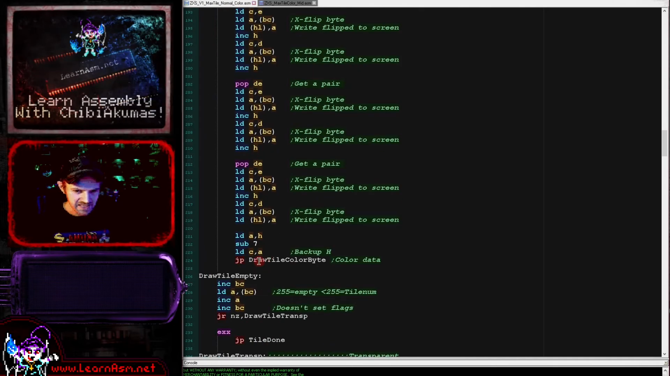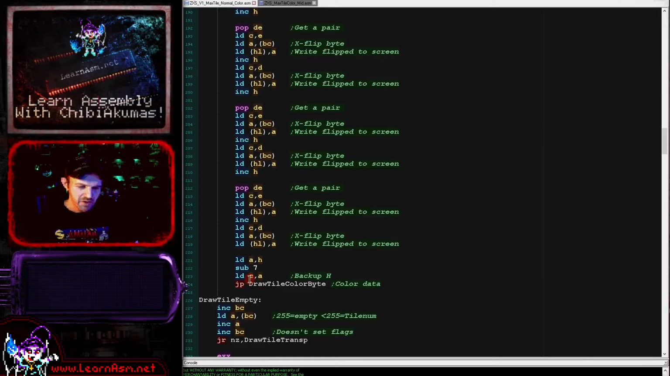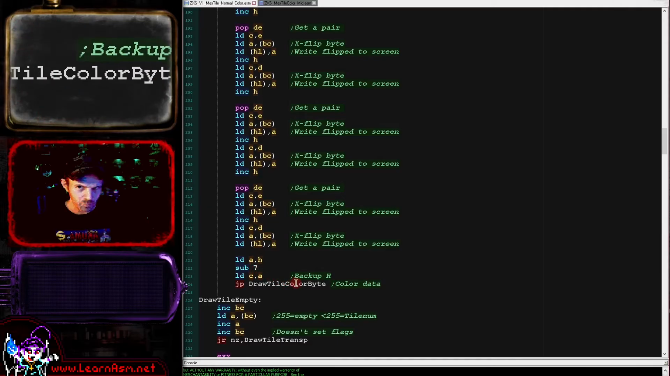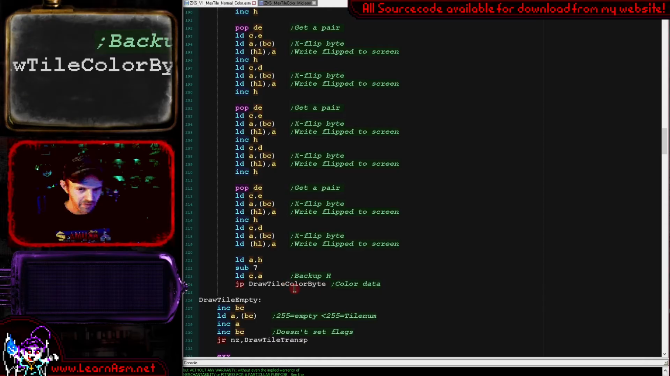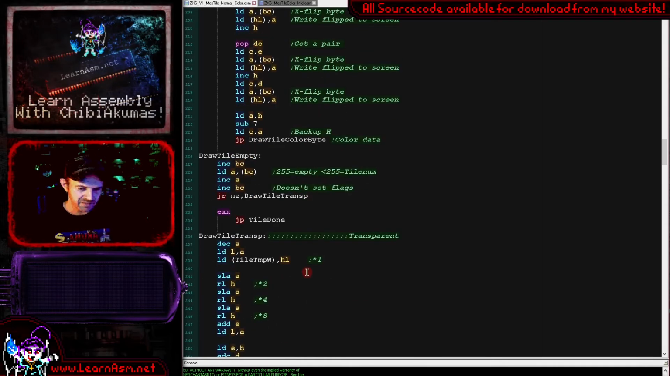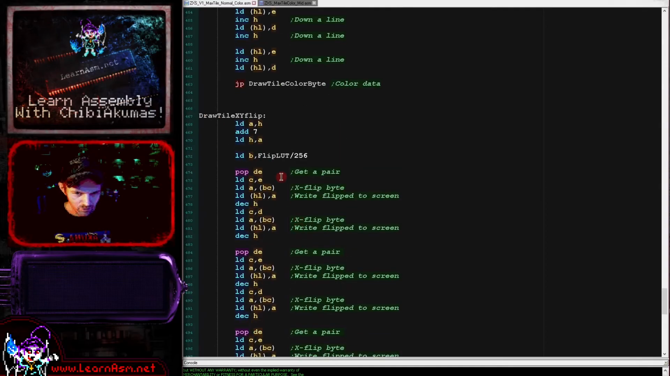Now the only change here is once we want to do the color information, last time we used the C register to remember the original value of H. Well, we didn't do that this time because we used BC for other purposes, so we're updating C here so we can share that same piece of code, give it the C register that it expects, and then that's it. So that's our X-flip routine. Our Y-flip routine, well, that's all the way down here.